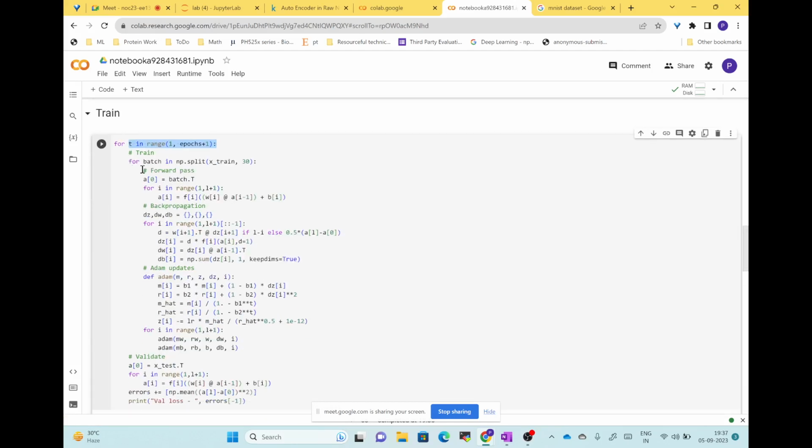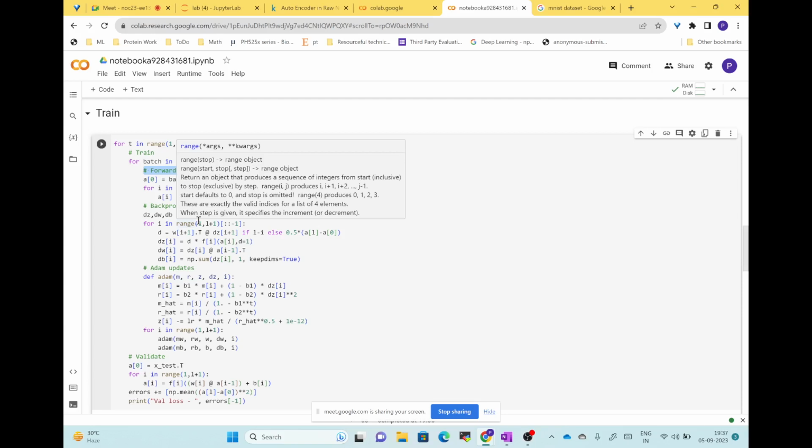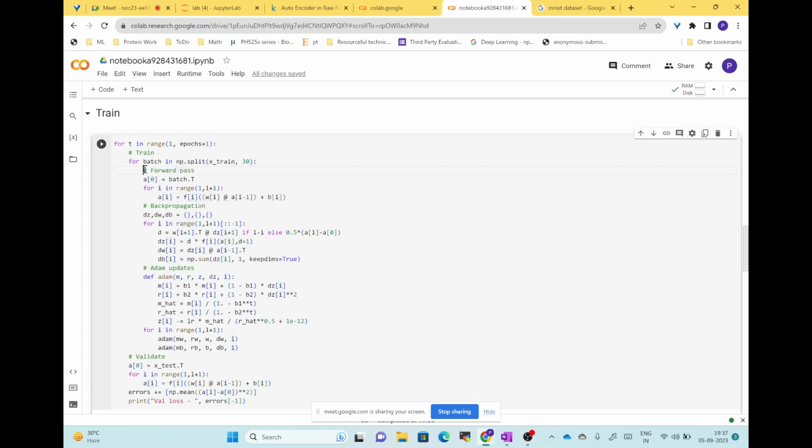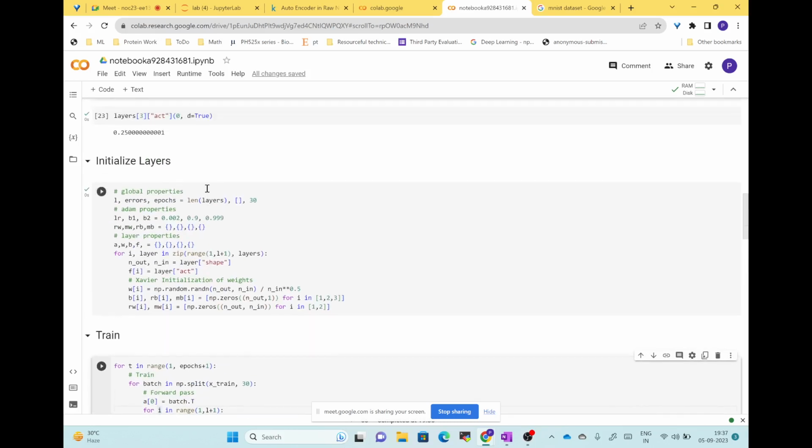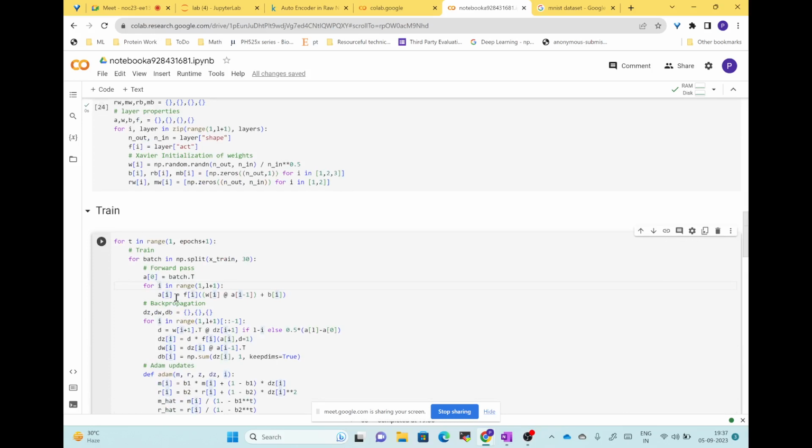is you need to do a forward pass. Now is the main training part. Training the model means doing back propagation and updating the weights. So you have a forward pass in which you are calling your function, passing through each layer I in range 1 to L plus 1. L is the number of layers that we had defined here. So you're going through each function.